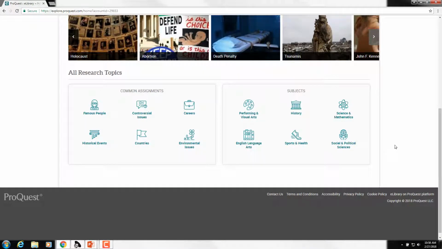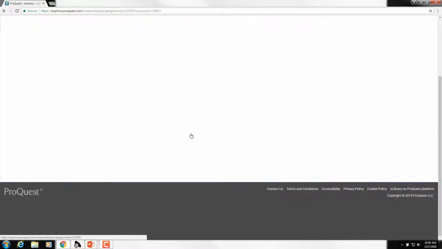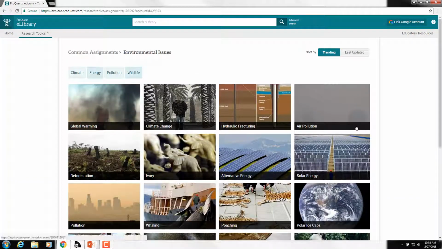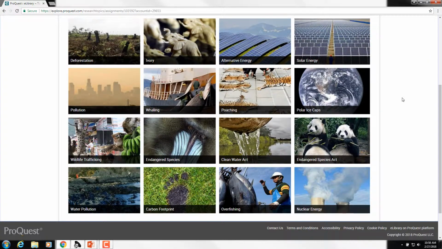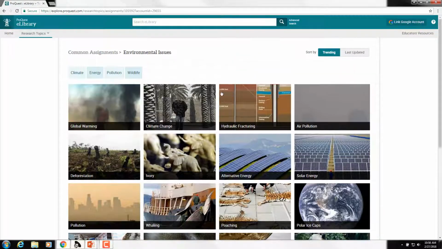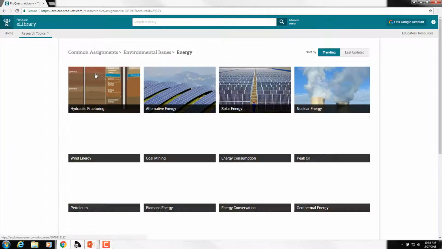Scrolling down to the bottom, you'll see all research topics. This is to help get students started, and it's sorted into two segments: common assignments and subjects. I'm going to begin over here on common assignments and select environmental issues. You'll see that we can scroll through many topics under environmental issues. Or at the top left, you'll see that we can limit this search by climate, energy, pollution, and wildlife by selecting one of these tabs. I'm going to select energy.